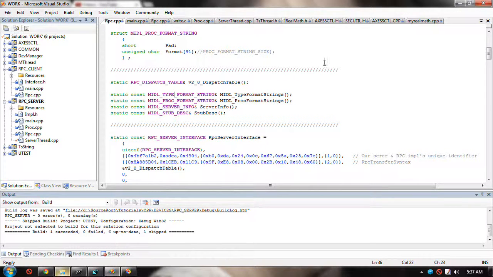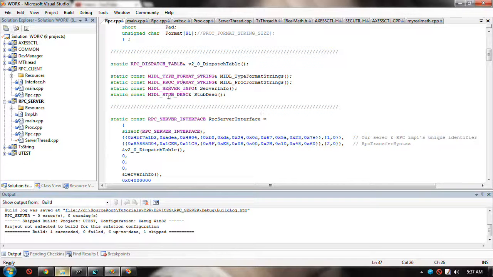And there's type format and proc format. So there's a language, right, kind of format specifier for types, long, byte, short, whatever, and similarly for procedure type, there's a language for that. And then there are these other kinds of structures.